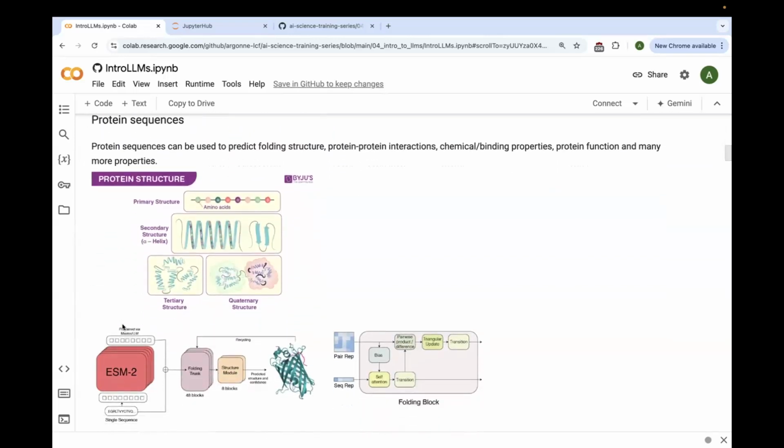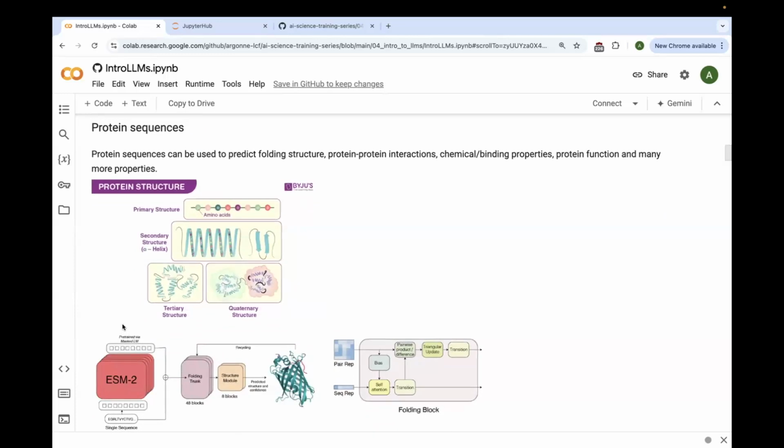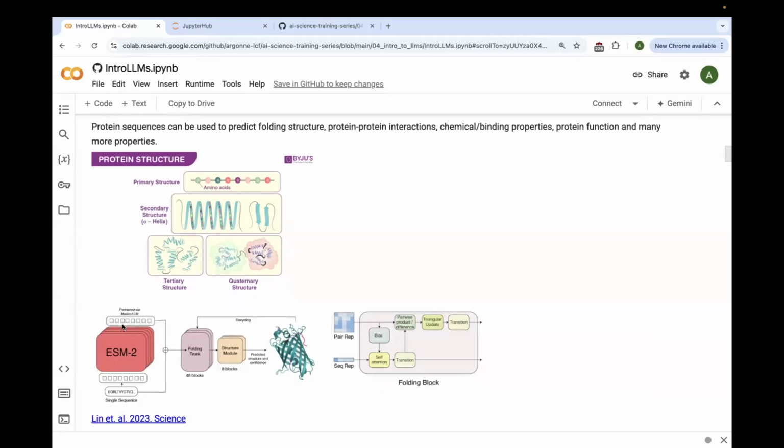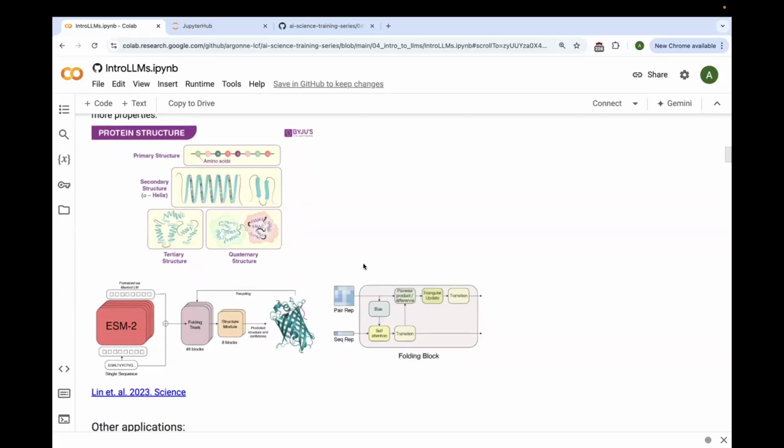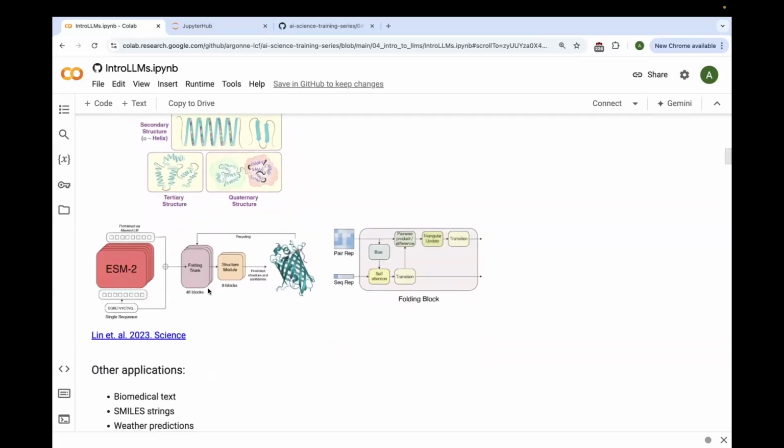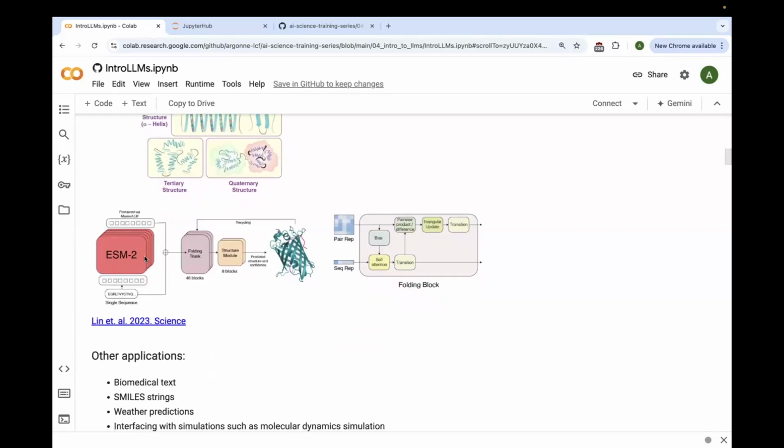And going a level higher, we can even use language to model proteins. And so we can model protein language, and we can predict various things like folding, protein-protein interactions, what small molecules bind to these proteins, protein function, and many more properties. And you might be aware that this protein modeling actually recently won the Nobel Prize in chemistry. And so I'm showing here ESM2, which is a famous example of using a language model to actually predict the structure of a protein.